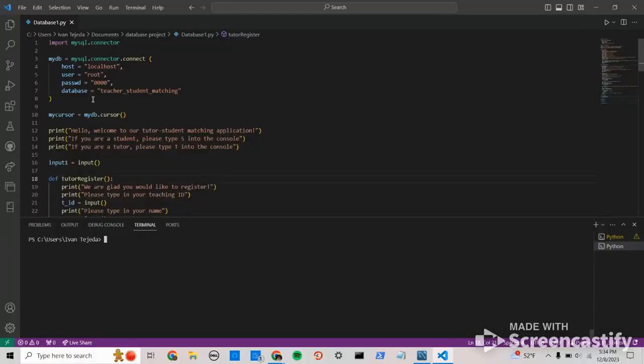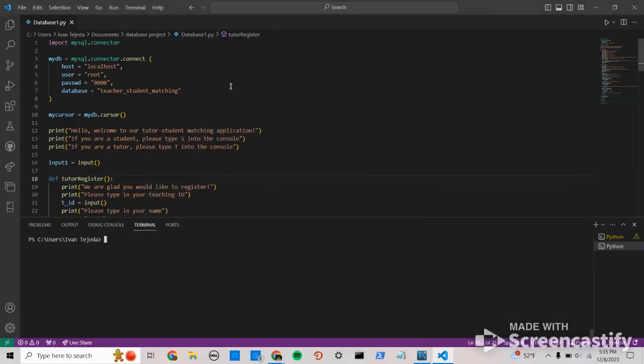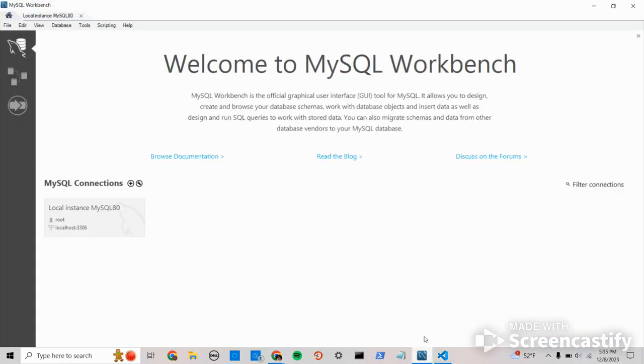We used Python and MySQL to create this project. As you can see here, we used the MySQL connector. We connected to our server, which is right over here. And our database was a tutor-student matching system where tutors and students can sign up. Tutors can add time slots. Students can pick those time slots and sign up for tutoring.